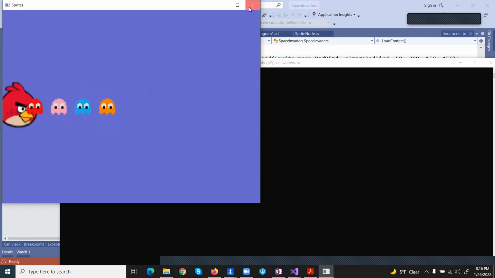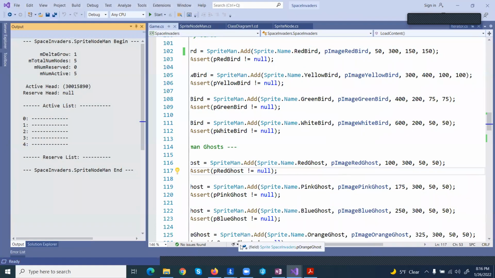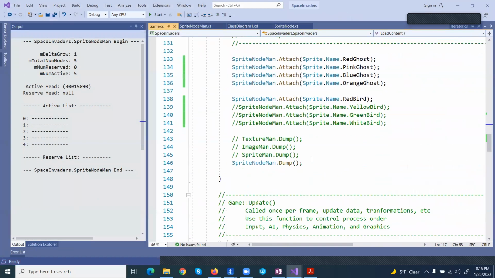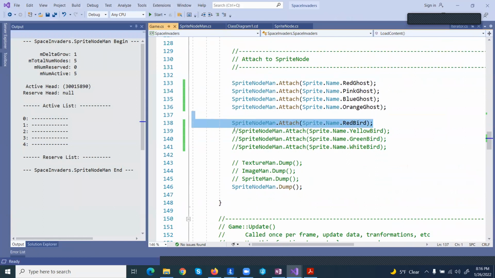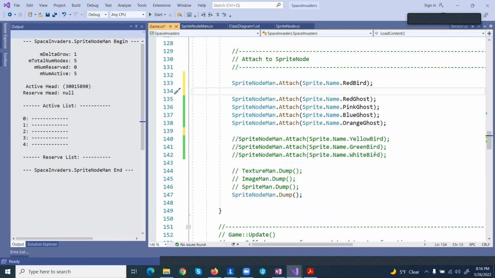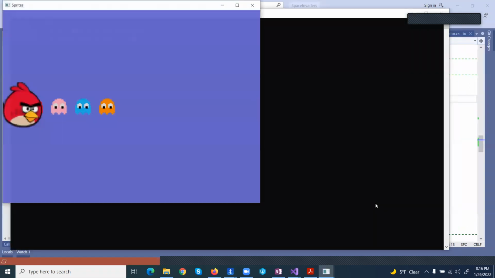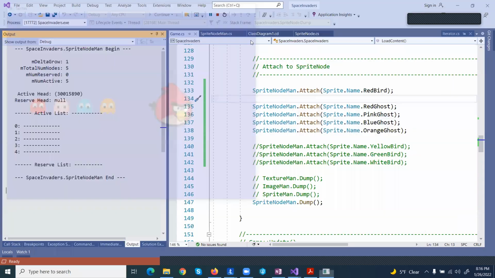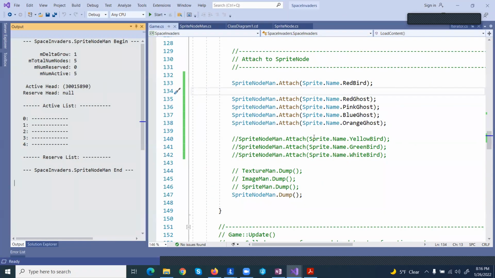Well, if I just change the ordering, now he's in front, right? Which makes sense. Problem here is when you have a couple hundred sprites, you're not going to remember to attach in this order and change this order and all this other stuff. So I suggest we draw by buckets.